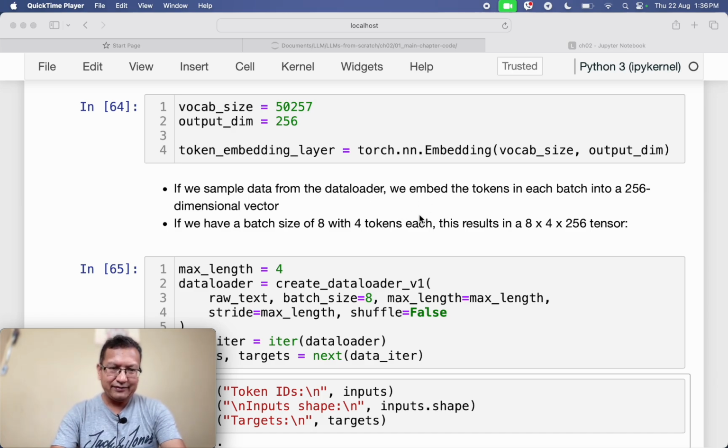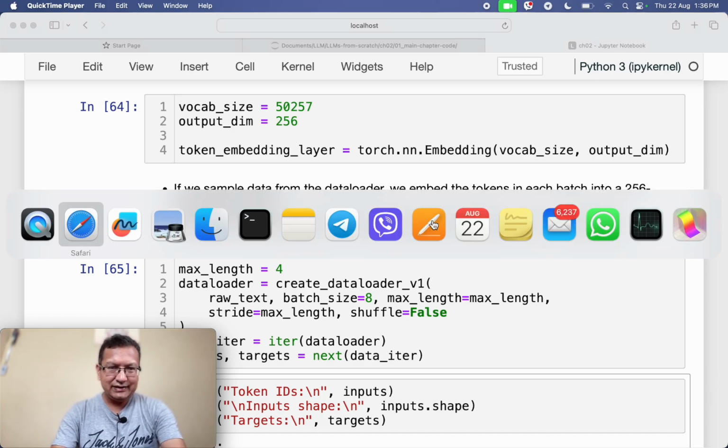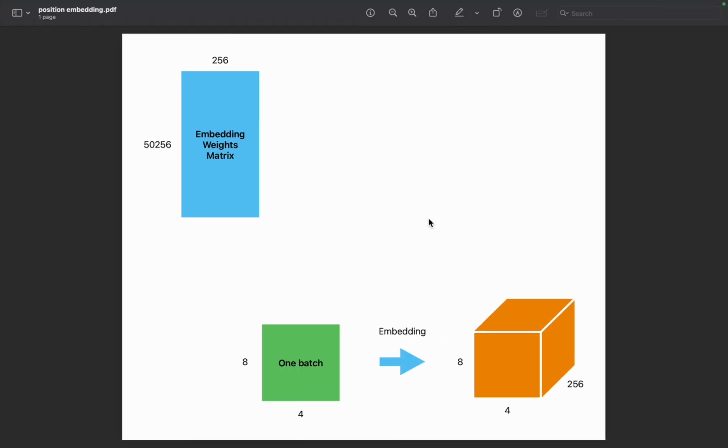What this creates is an embedding weight matrix where the rows are the tokens, 50,257 of them, and each token is converted to a 256-dimensional vector. So the vector of each row is 256. This is the embedding weights matrix. This is what we get.